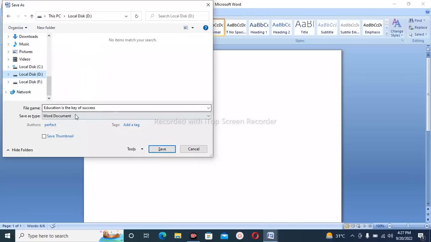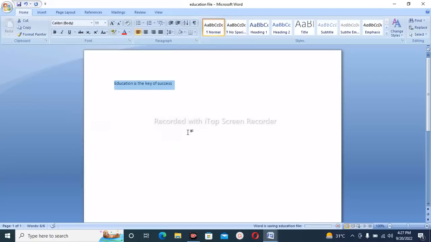If you want to change the file name, you click here and put in a name, whichever you want, for example education file. Then press Save. Your file is saved in your documents.